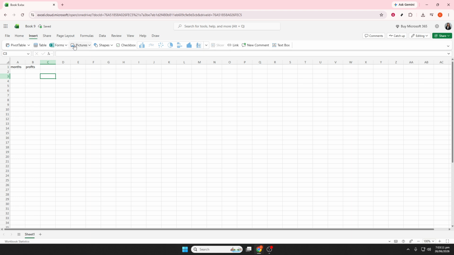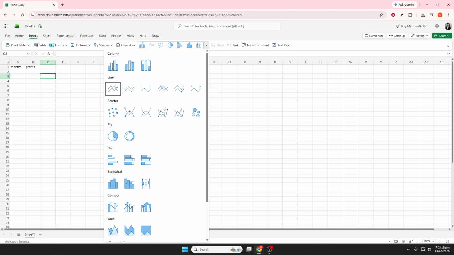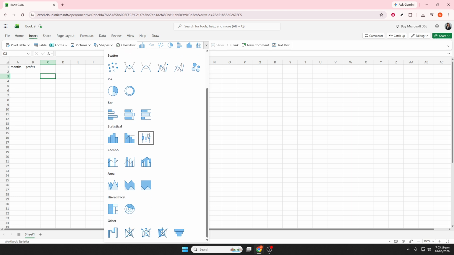A line chart is great for showing trends over time. A pie chart works well for showing proportions of a whole. An area chart can help show cumulative totals over time, and a scatter chart is useful for showing relationships between variables. Once you find the chart you want, click it to insert it into the worksheet.